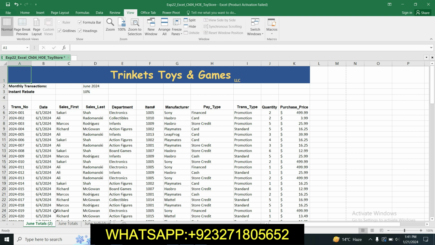We have to just rename this new worksheet. Right click on it and click on Rename. We can set the name for the worksheet here. So we will write June 1st total as the name for this worksheet.